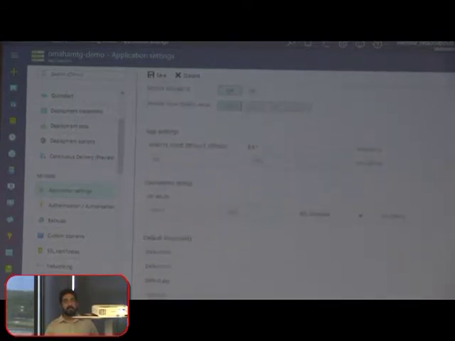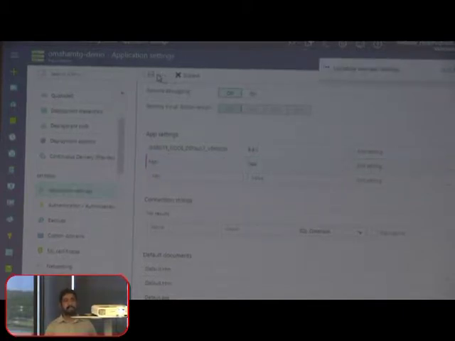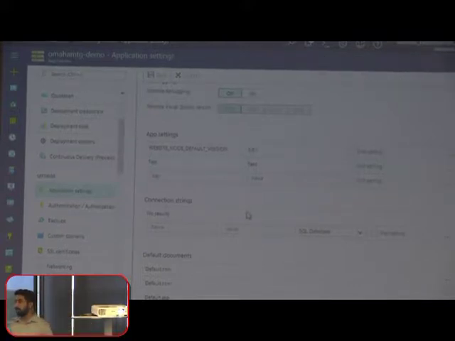We can go and specify our app settings here. I can create, let's say, a setting, and I can go ahead and save that setting. It is as simple as that. As of now, it's a blank placeholder, so I really don't have a connection string to which my app connects.